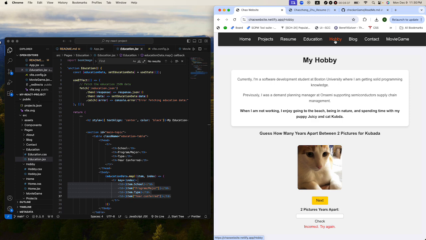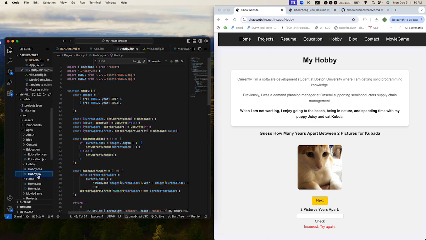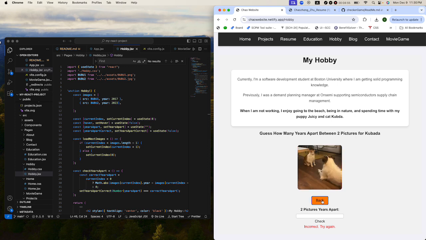Next is hobby. On this page, I utilize the JavaScript skills I have learned. I set up a very easy game. I have two pictures here, and everyone can try to guess the age difference of my cat between these two pictures. If you type the wrong answer and click check, it shows incorrect, try again. If you get the right answer, yeah.